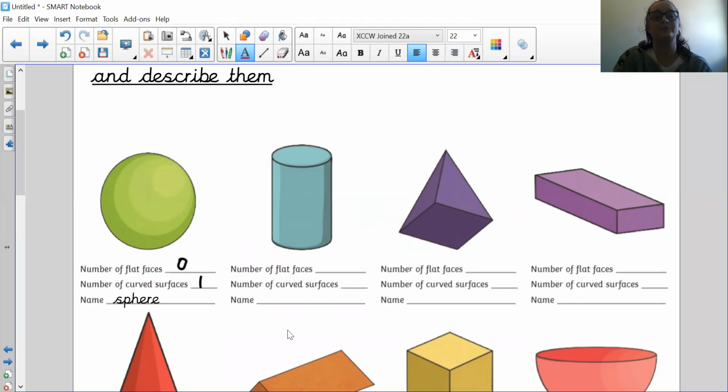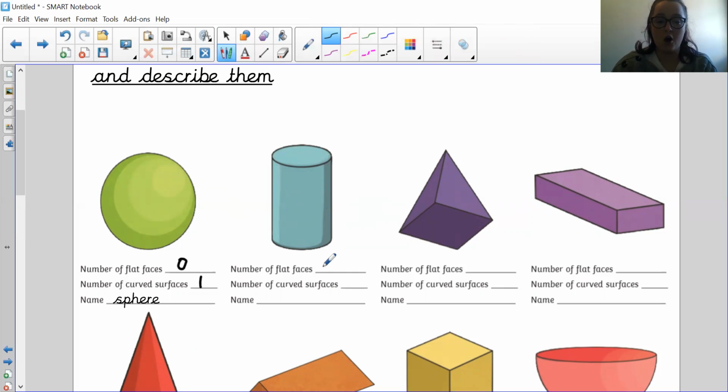Right, my next one is my tin of soup. You can see, if I tilt it this way, it looks like that. It's got a circle face on the top and a circle face on the bottom, and they are flat. There are no other flat faces. So it says number of flat faces here, and there are 2. Then it says number of curved surfaces.